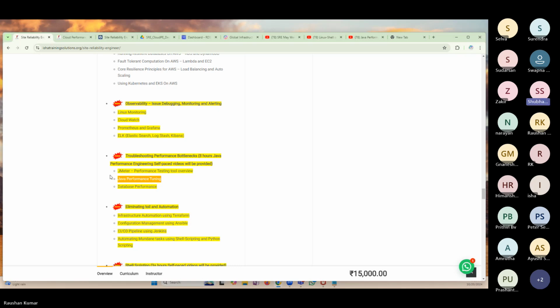And database performance is also included in that only? No, database performance, I'll be talking about separately. I will not be talking about it as part of the cloud part. Okay, got it.